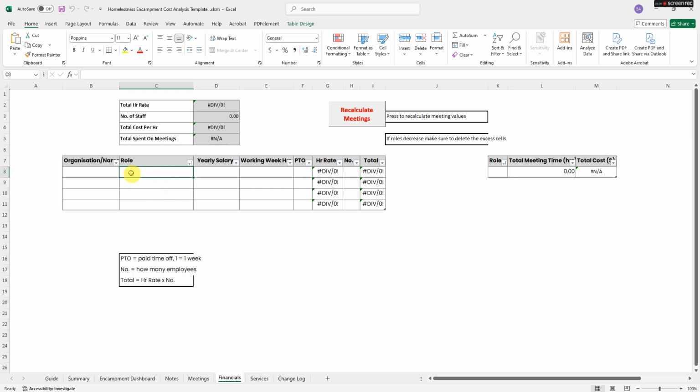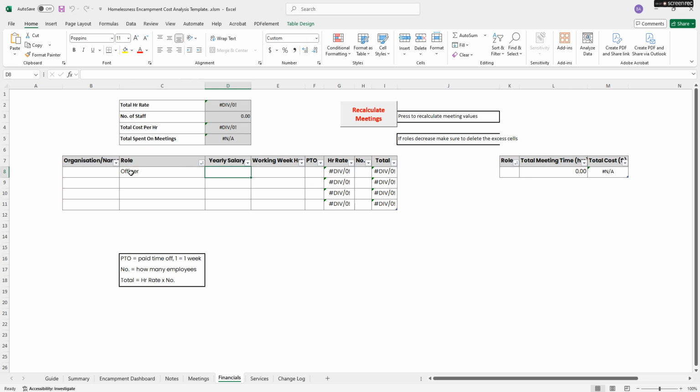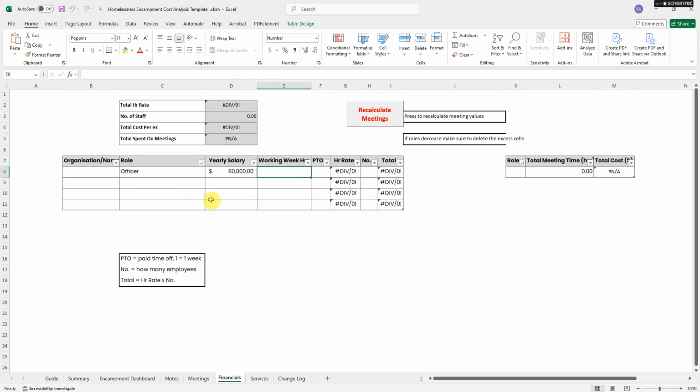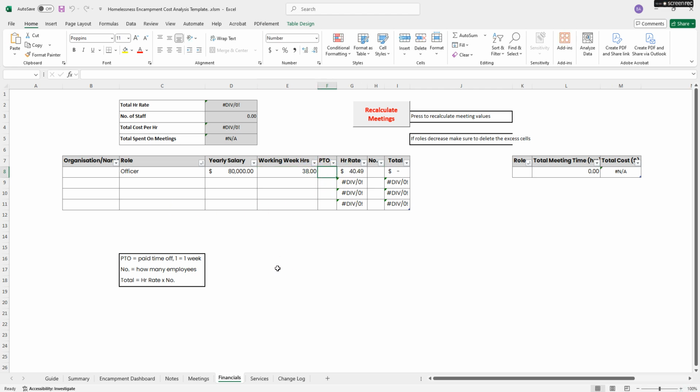Once you've done this, so in this case we got officer, we want to state a roughly estimate of their yearly salary. The more accurate, the better, obviously, but in this case we'll say it's 80,000 per year. Working week hours is equivalent to how many hours they work on a week. Full-time is equivalent between 36 and 40, so we'll say 38 to go in the middle. PTO is paid time off. Standard is about 4 weeks, so we say 4, which then gives us an hour rate of $43.86.